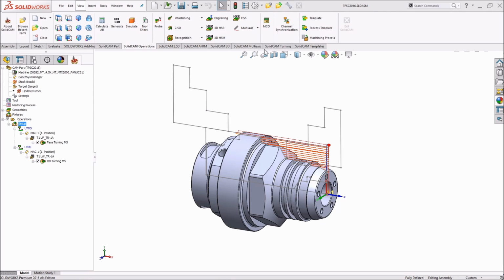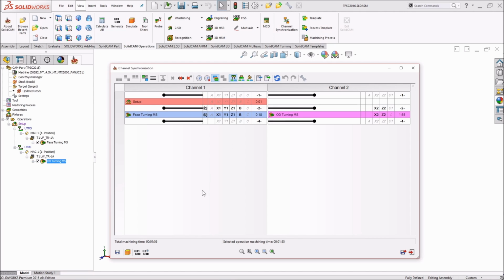Let me go back again to channel synchronization. This icon is now located on channel 1, which means that the feeds and the spin are controlled by this channel. If I would like my second channel to have the control, what I have to do is make a right click on the icon and set drive unit control to channel 2. And now channel 2 controls the spin and the feed value over this operation.